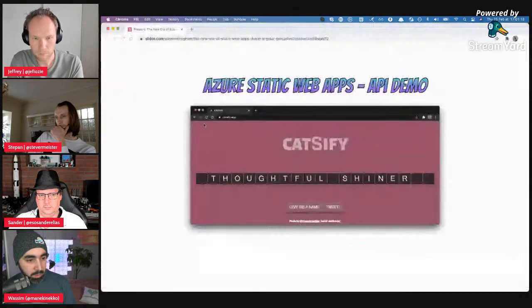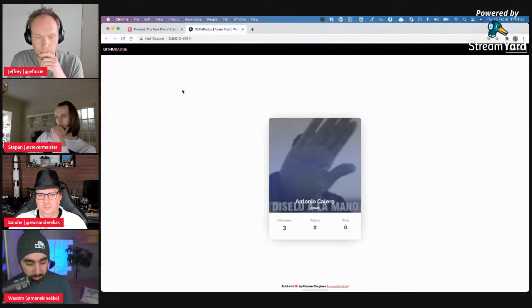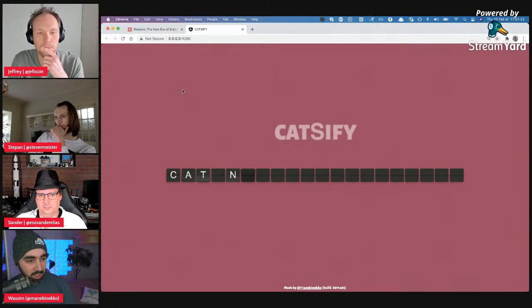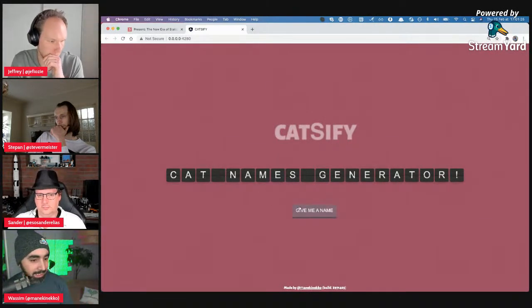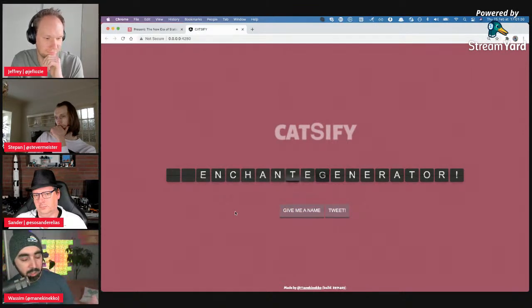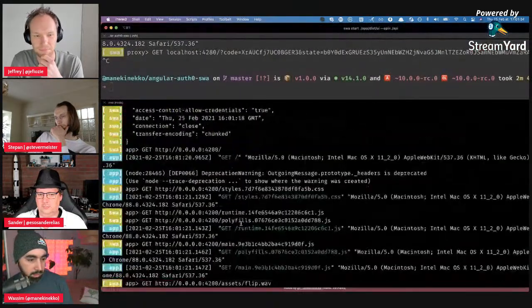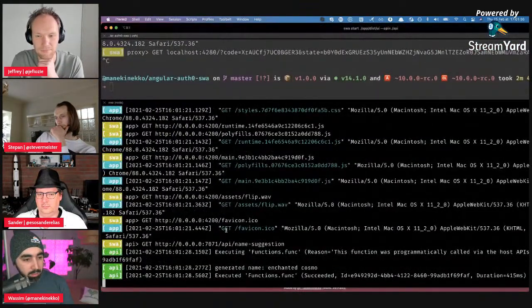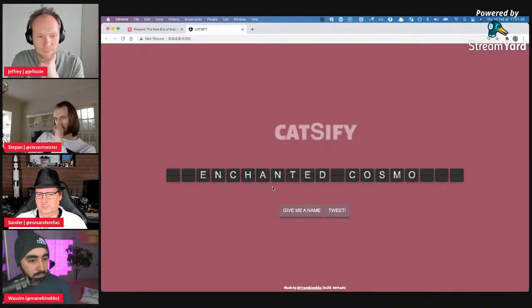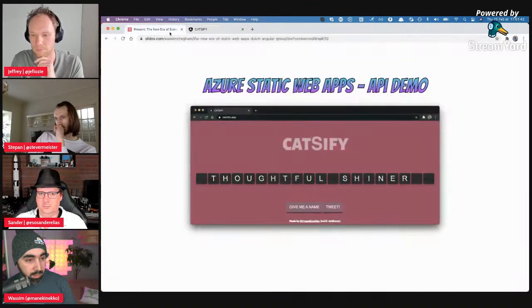Now if I open my app locally, and because I'm using cache, I just hard refresh. So that's the app running locally. Ask for a cat name. As you can see, my requests are being fetched locally. So that's two demos of static web apps.